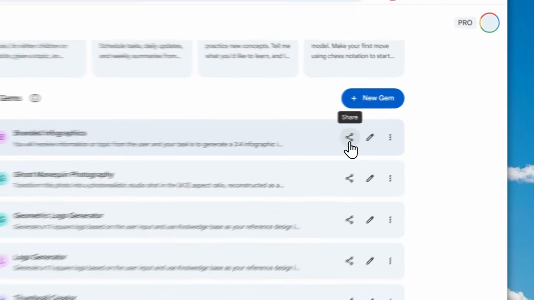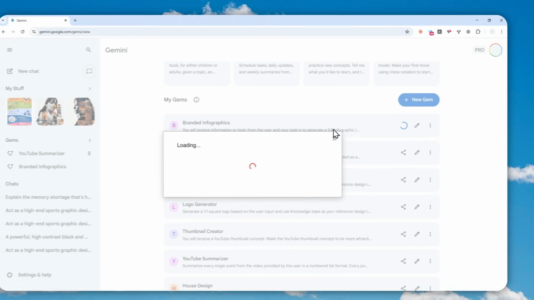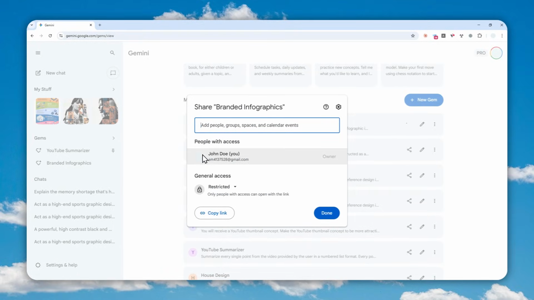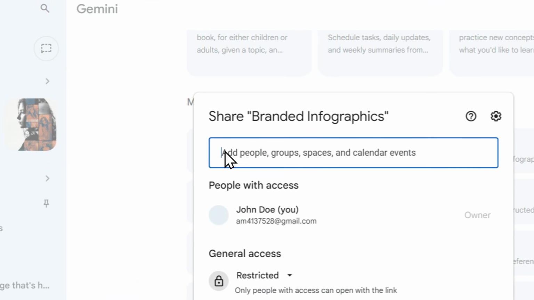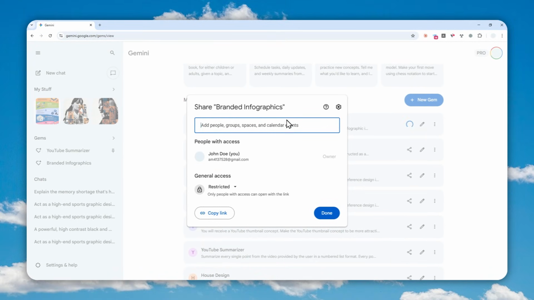I'm going to click the share button. Just wait for it. And after that, you can enter the name of the people, spaces, groups, or any entities that might be related to your Google account. You can share it with them, or you can just share the gem via a public link, which is the one that I'm going to use for this example.